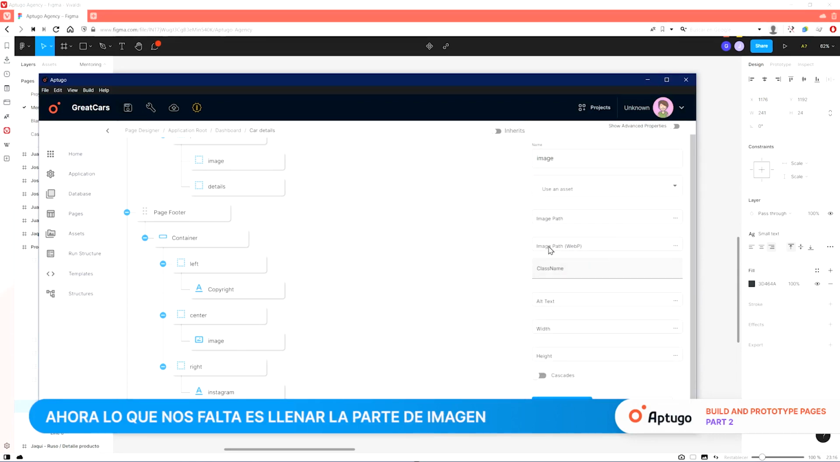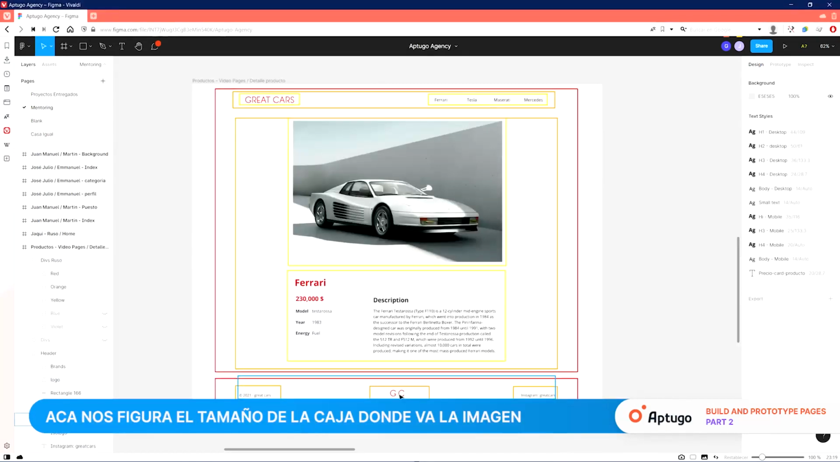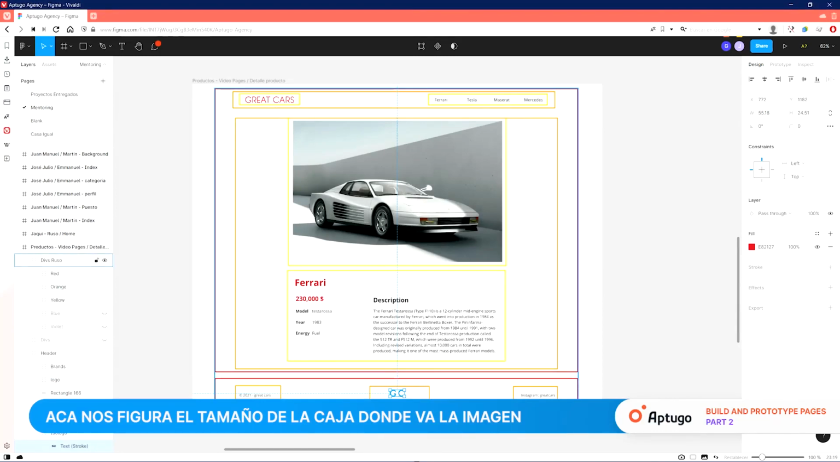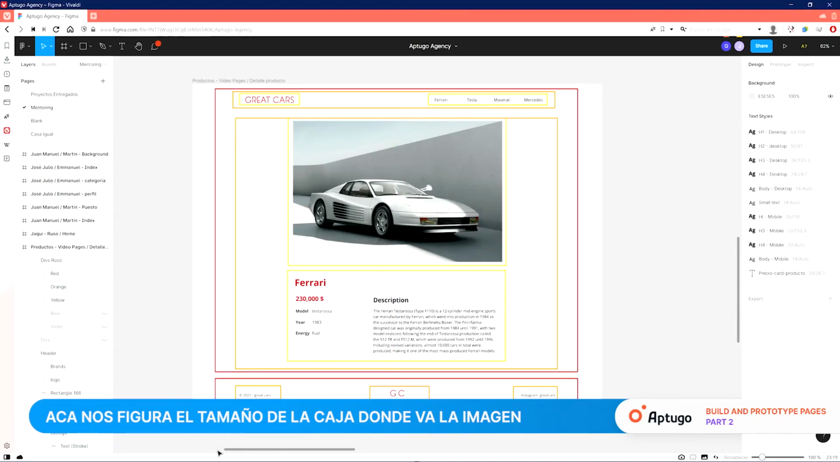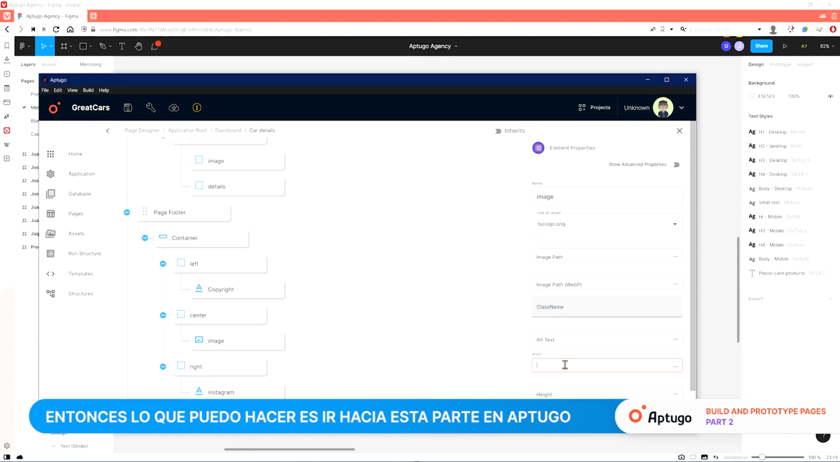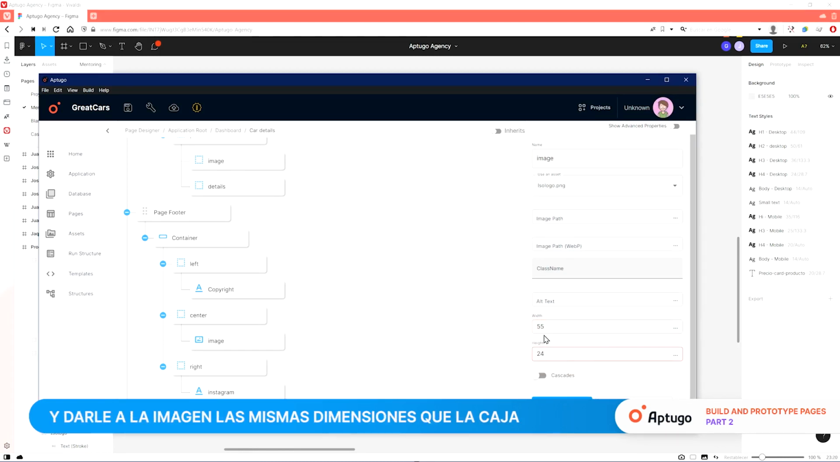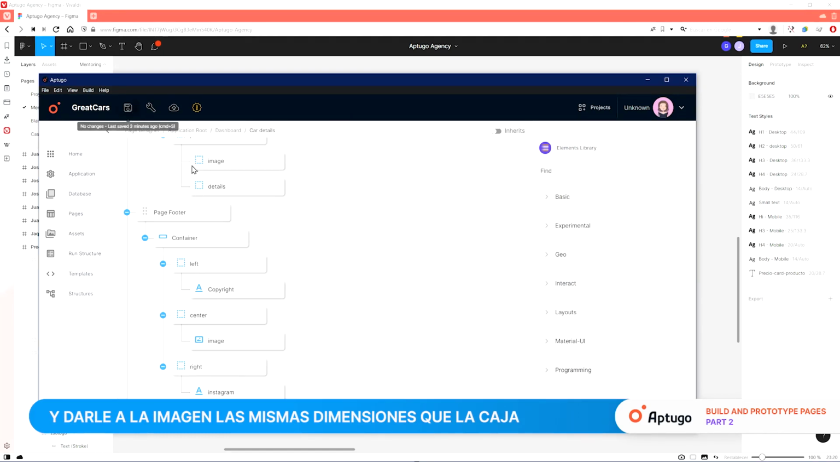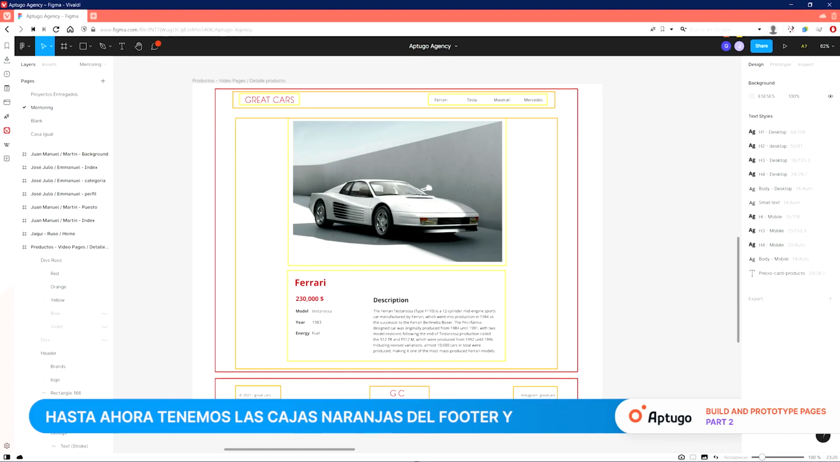What we need is to fill the image part. Here we figure the size of the box where the image goes. So what I can do is go to this part in Aptugo and give the image the same dimensions as the box. So far we have the orange boxes for the footer and we finished dividing the orange boxes for the top bar and the body.